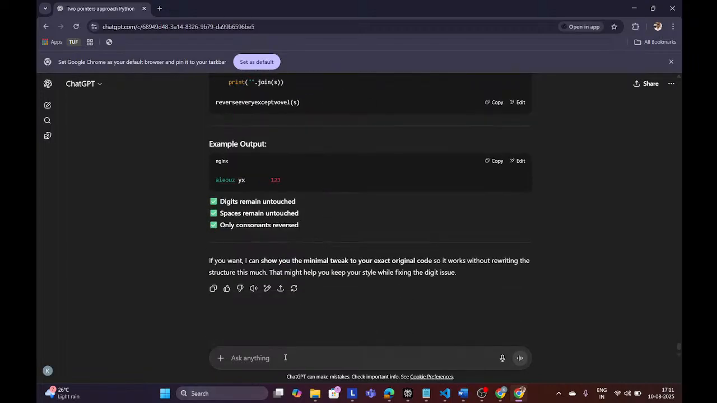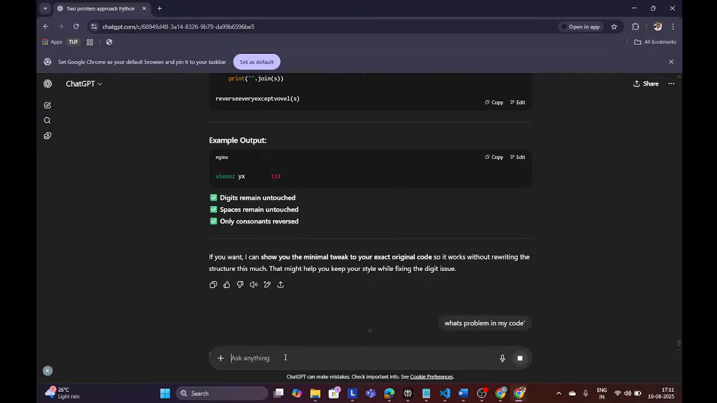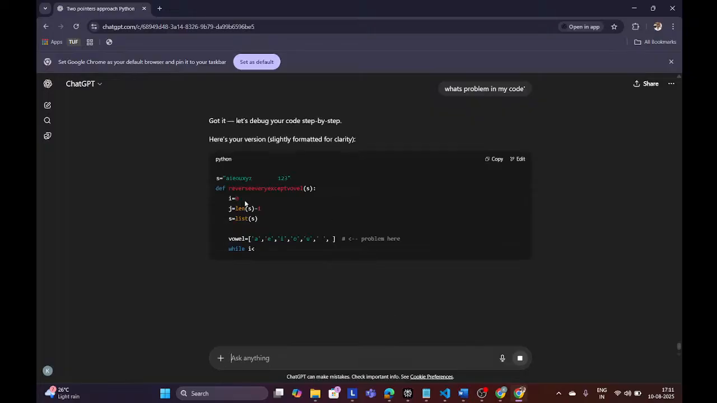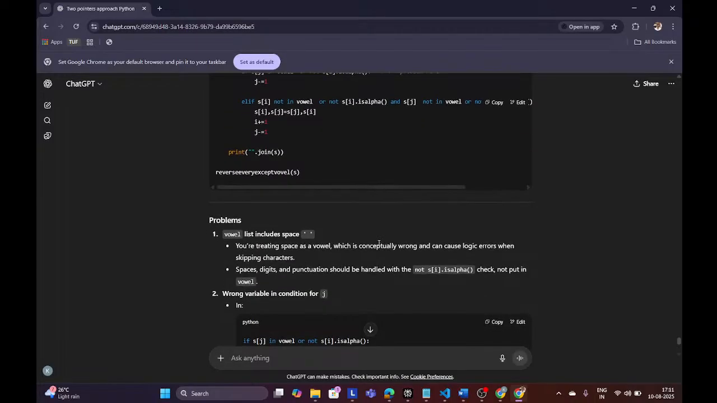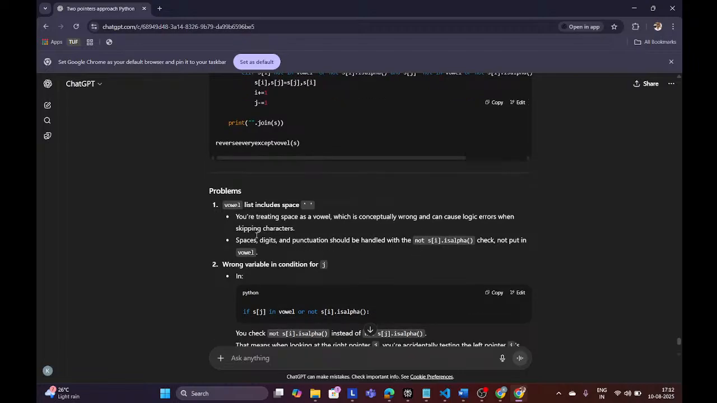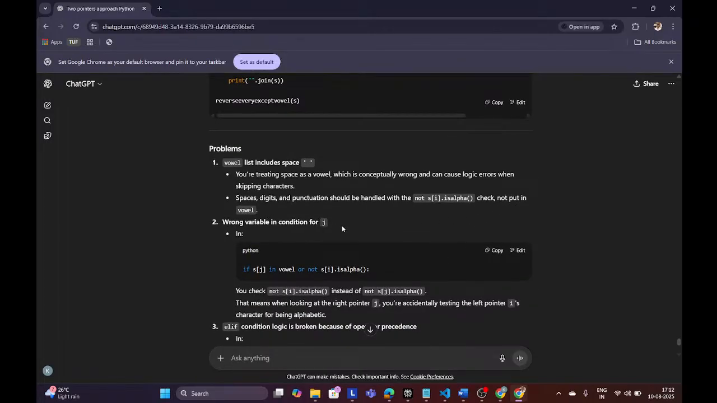What's the problem in my code then? Yeah, I have used the else part, but what's the problem in my code then? What's the problem in my code? Let's look again. Problem is here. What's the problem? I know. Vowel list includes the space. You are treating space as a vowel, which is conceptually wrong and it can cause logical errors when skipping characters. Not isalpha checks, not in vowel.